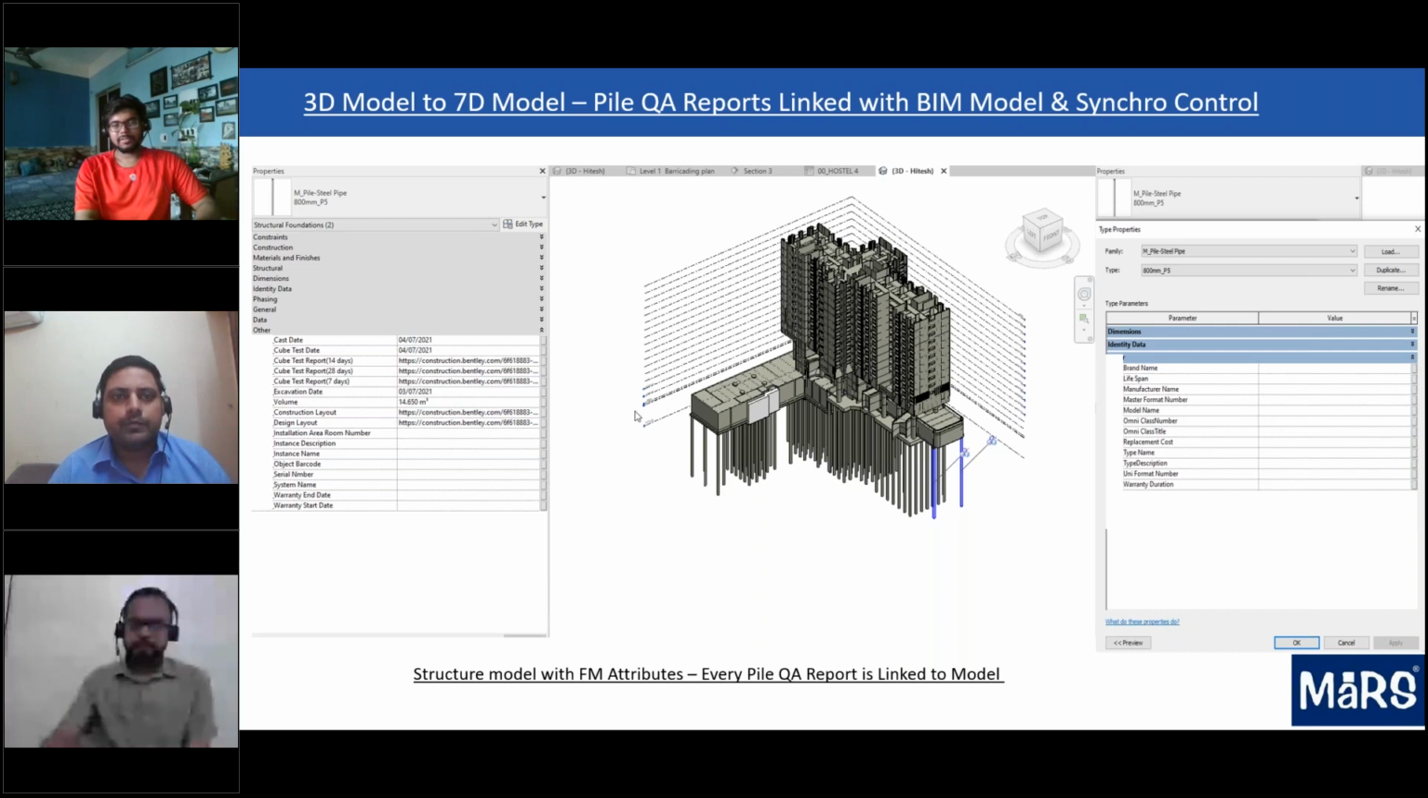Sure. So everyone can see basically all the QA reports of every single element through the BIM models and through Bentley's Synchro control platform, where it is already linked in the model. So if we have the entire construction BIM model, we can straight away get all the reports as per the site activities.